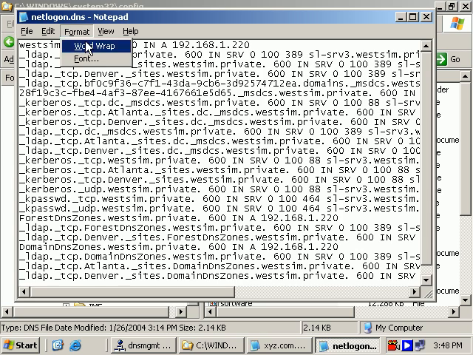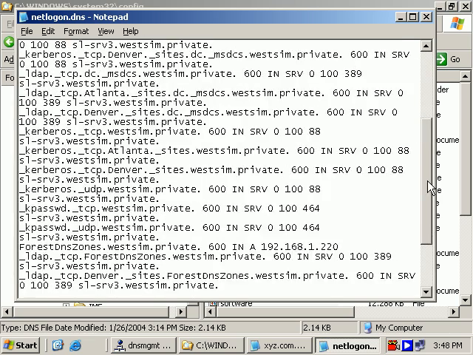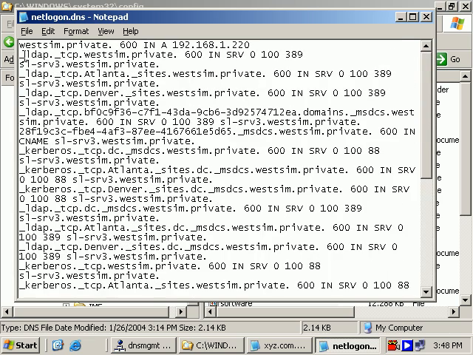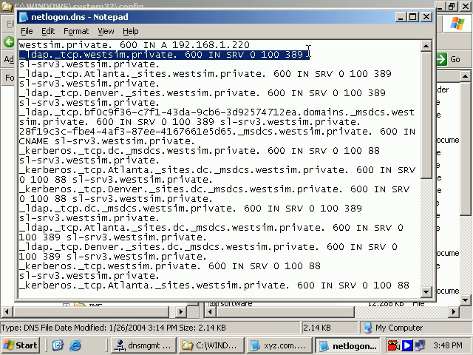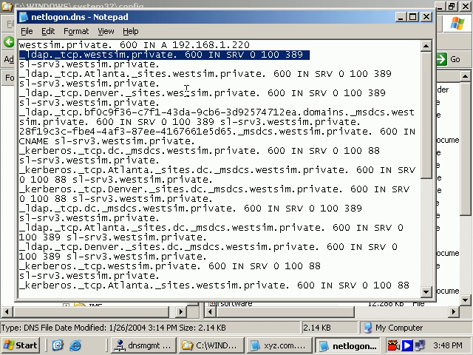So what you can do is do a word wrap here to see each individual record. And you'll see there's quite a few records in here. And it looks very, very complicated. It's not that bad, but on the outset it looks complicated. And if you have to manually type these in, there is a strong possibility of human error. That's why we like to have dynamic updates to put those records in.